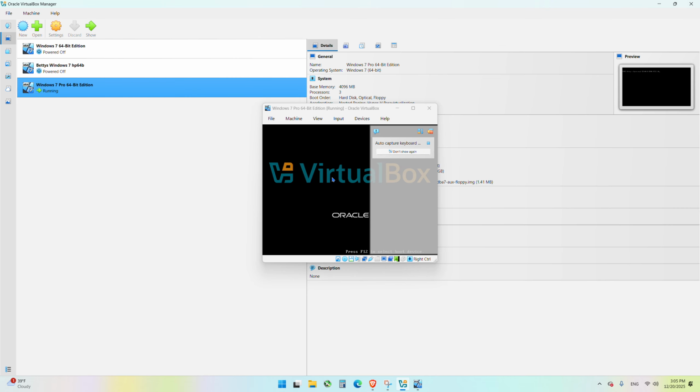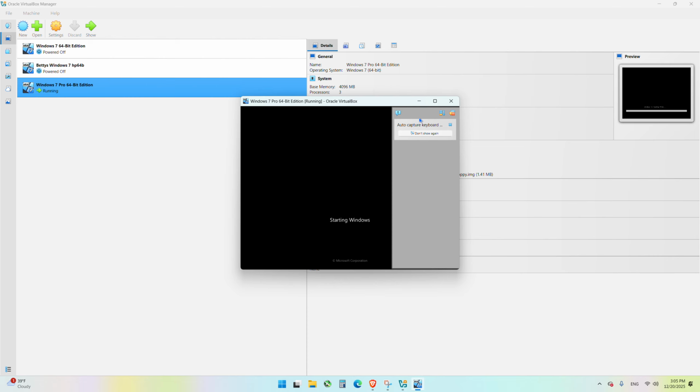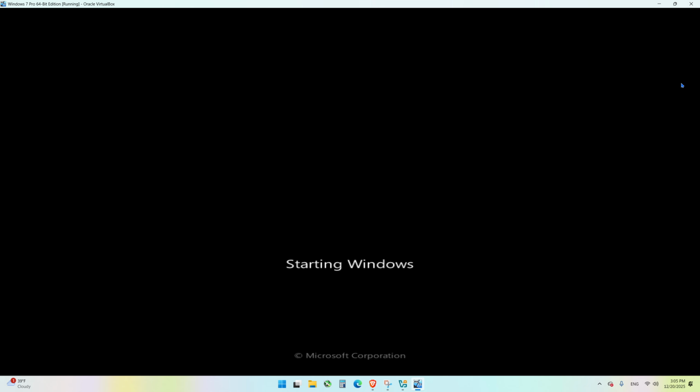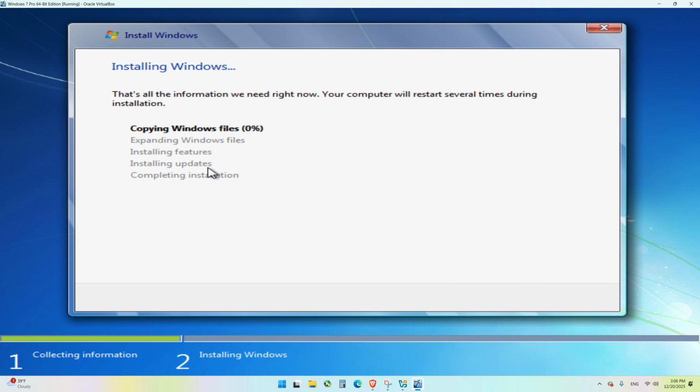Powering up. Okay, I'm going to go to View, then scaled mode and switch, and then go full screen and close this menu. So here we go, we are finally starting Windows. Mouse integration, yeah. Okay, we're in. Setup is starting. The reason it's squashed is because this is the default resolution. I didn't put any custom graphics card here. This is the default graphics card included in VirtualBox.